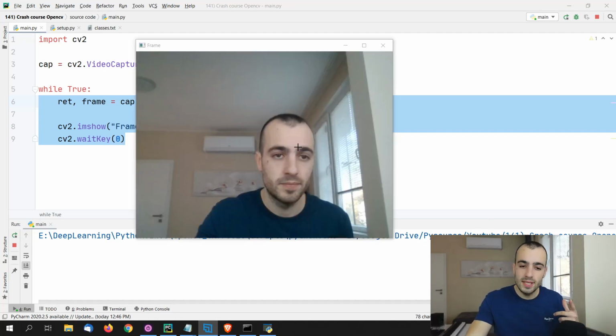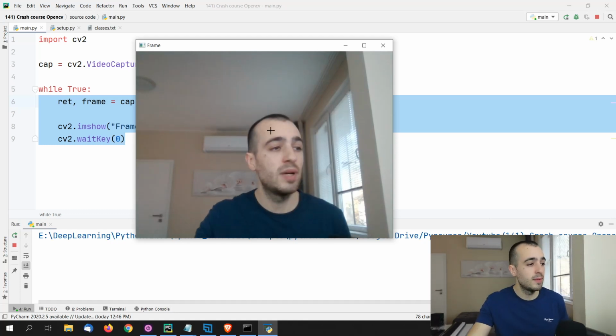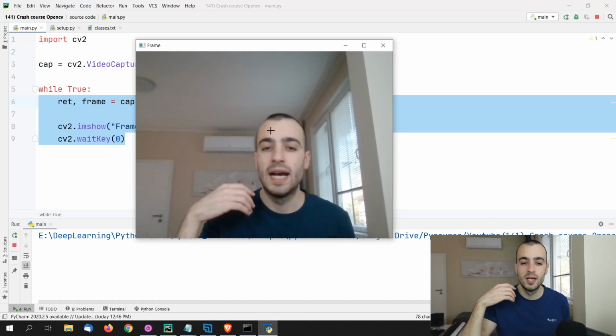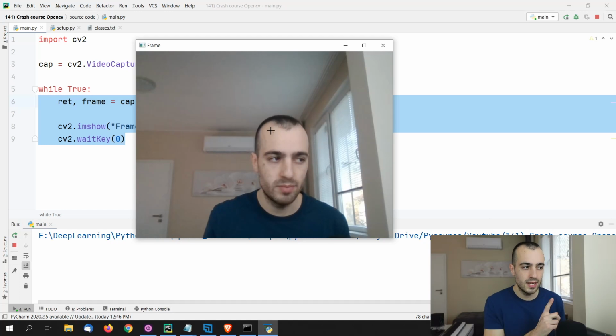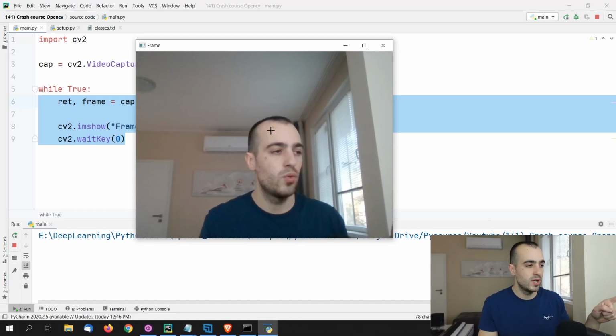It's in a loop, but still the frame is freezing. That's because we put cv2.waitKey(0). It means that it's waiting for us to press a key. So each time I press a key, we're grabbing a new frame from the camera. You can hear the sound of me pressing a key. When I press a key, we have a new frame.